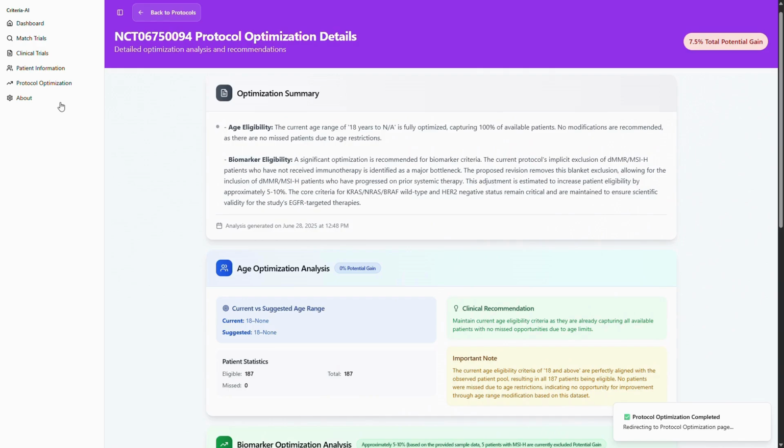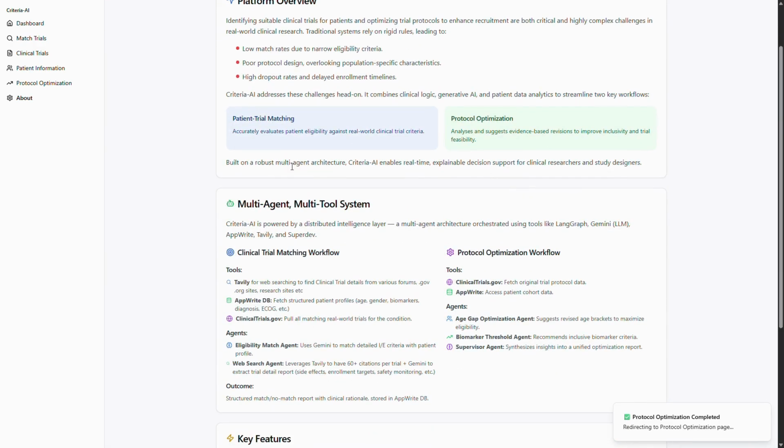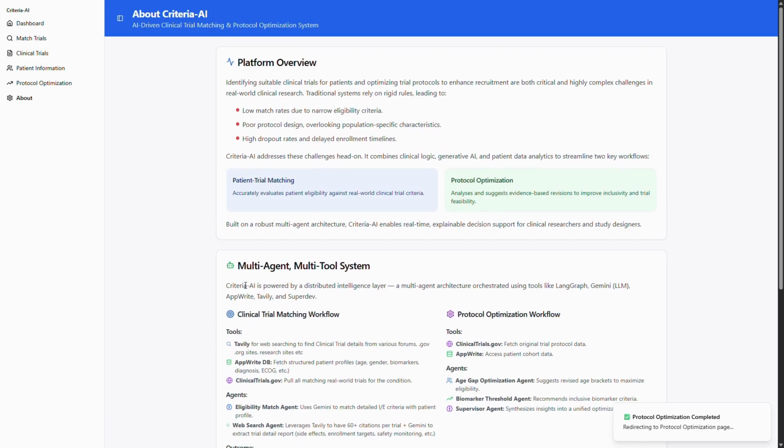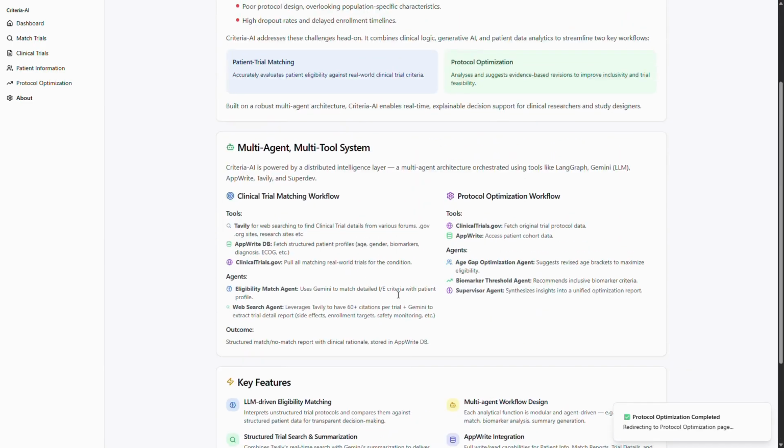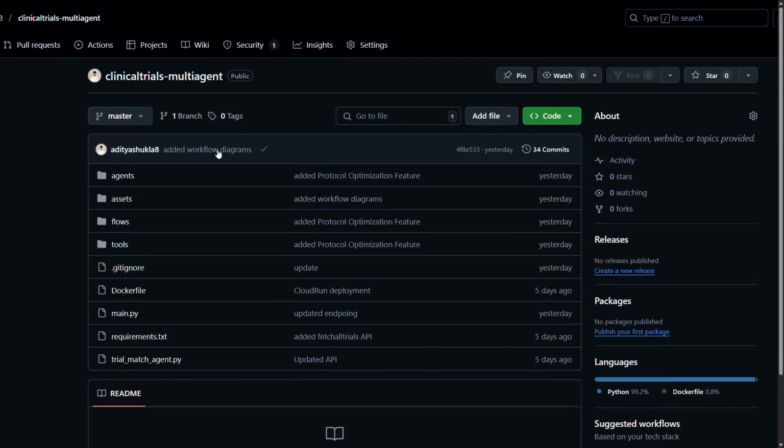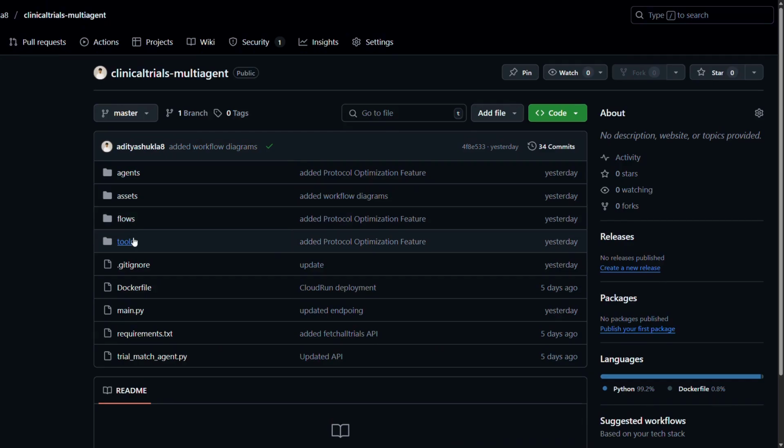And lastly, in the about page, we include all the details like multi-agent, all the agents that we have used, and all the tools, including the features and all the other details. The code for this entire end-to-end system is open source on GitHub, including the agents, flows, tools, views, etc.